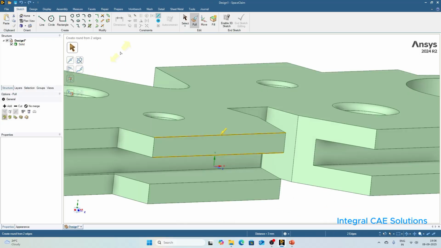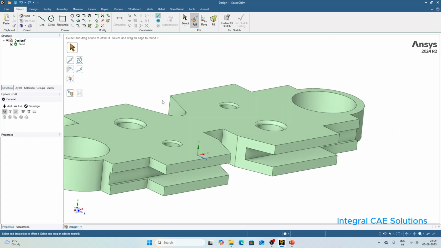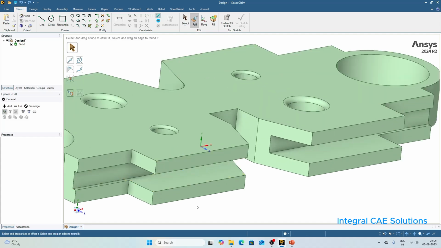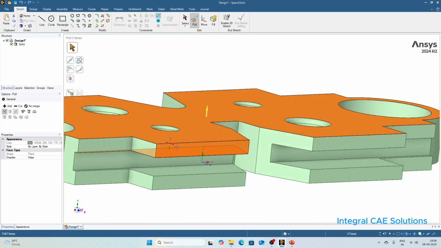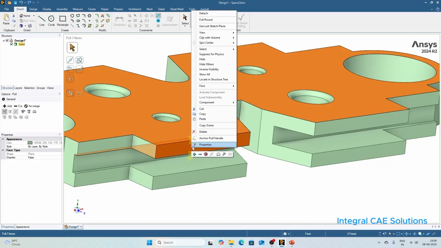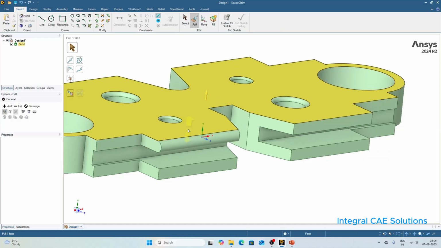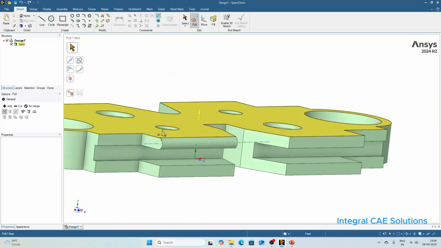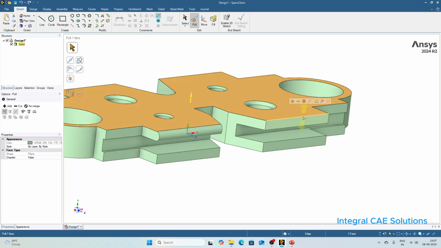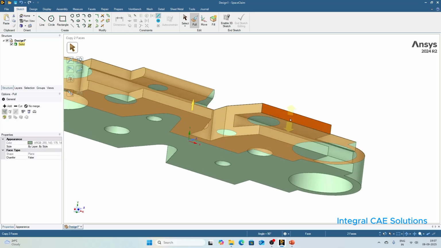Let's undo this and let's look at some alternative option to do the same thing. Select the three adjacent faces and then right click on the faces selected and click an option called full round. You can see that it will also create the same result. Let's try this option with this face as well.